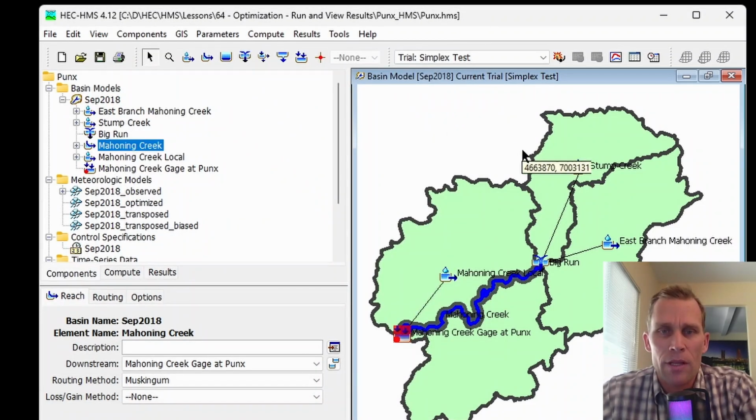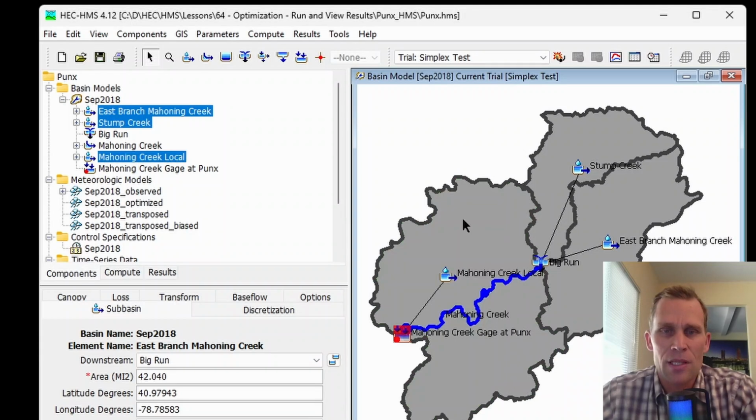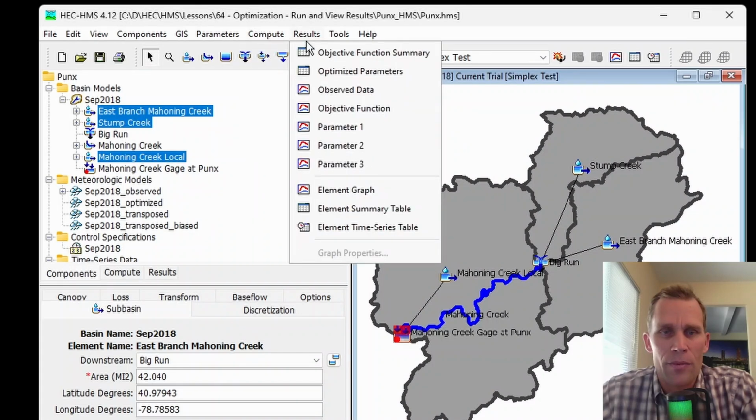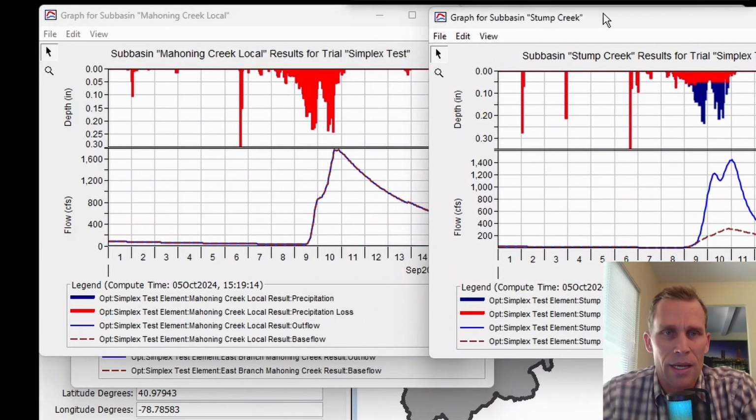I also wanted to point out if we select multiple elements, so I'm holding down the control key on my keyboard. If I select all three of the subbasins, for instance, it doesn't matter which elements we select, then we can actually open up the results for all three. So if I wanted to open up the graphs for all three at a time, I can do that.